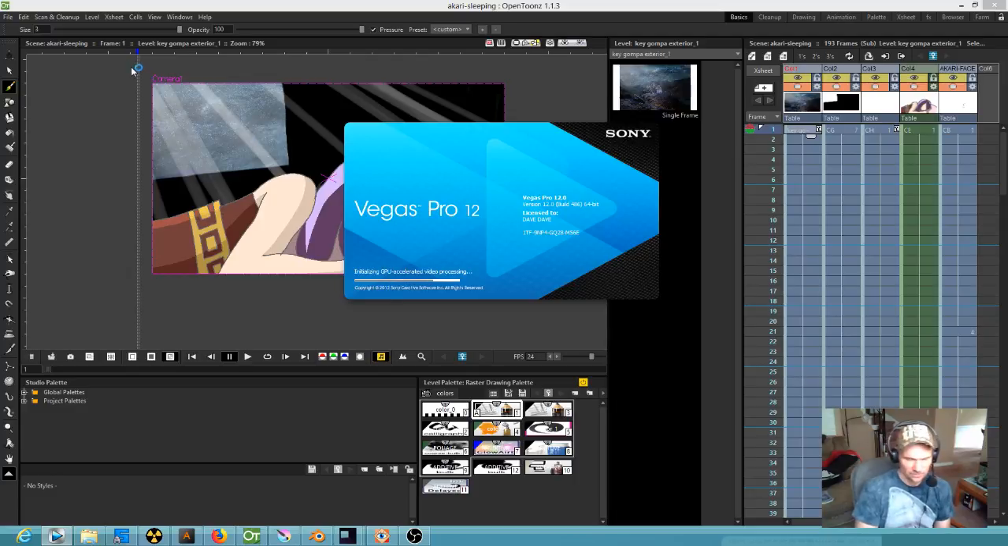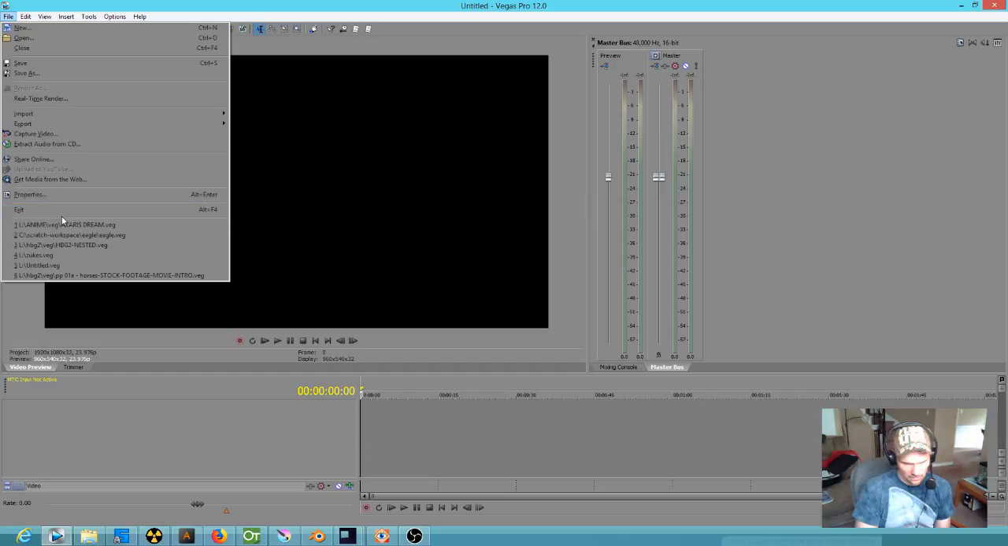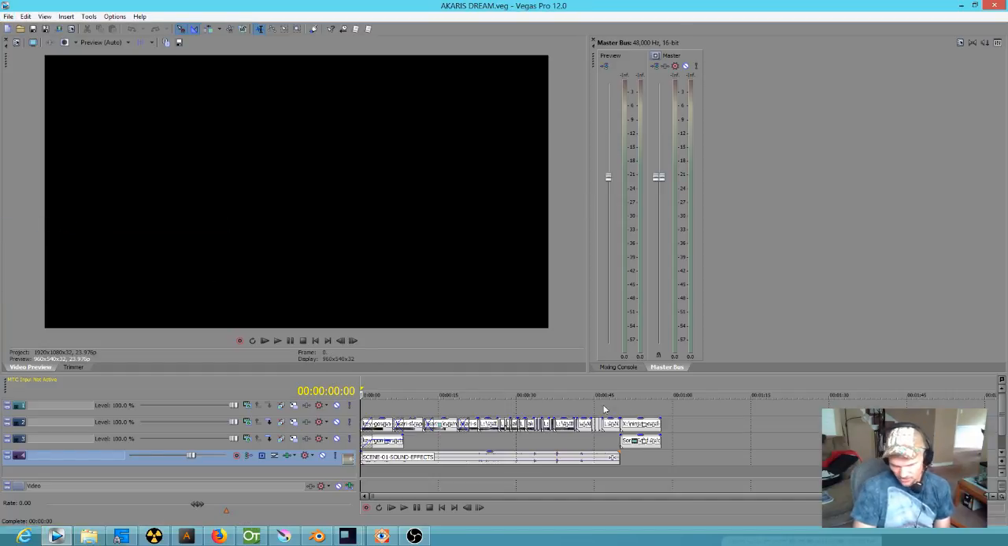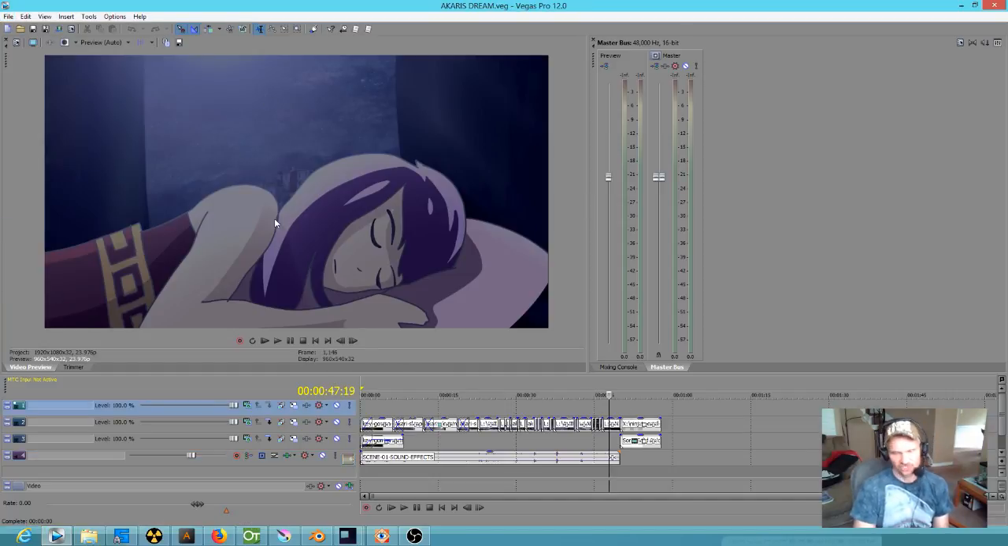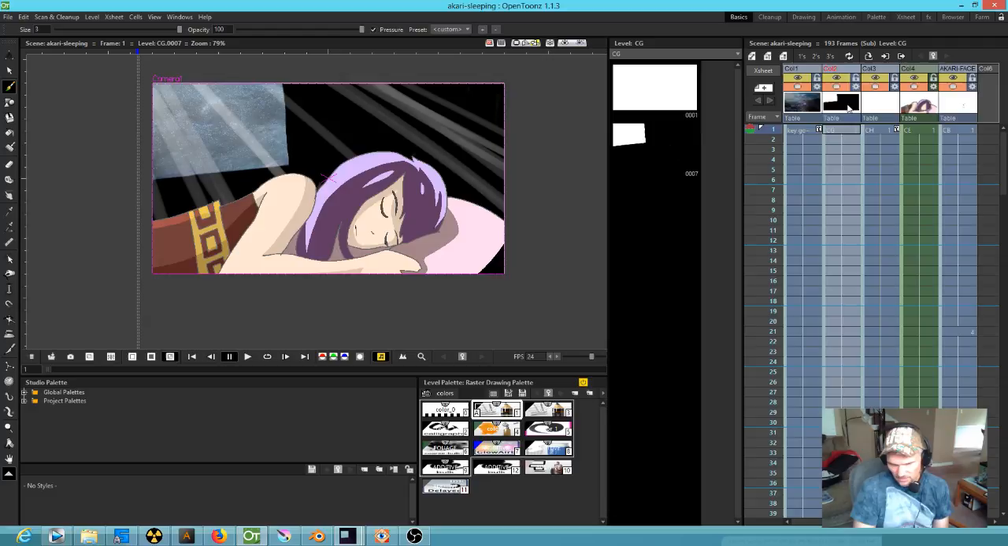Initially in OpenToonz we had an image sequence that ended with, I'll show you what it ended with. It ended with this shot. So clearly the window was in the wrong place. Okay, window's in the wrong place. What are we going to do about that? Well, I just went ahead and went into OpenToonz and just painted into it.